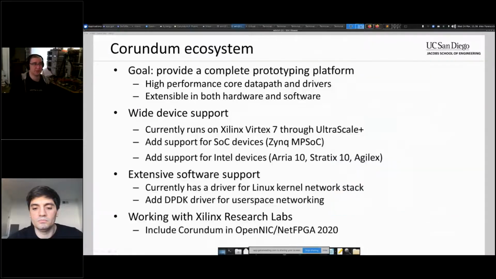All right, so I'll talk a little bit about the ecosystem. The idea with Corundum is to provide a kind of a complete prototyping platform. So we have a high performance core data path and drivers that's extensible both in hardware and in software. We want to be able to provide wide device support. Currently, we run on Xilinx Virtex 7 through UltraScale Plus. We're going to be adding support for SoC devices, so like the Zynq MP-SoC. So this is where the ARM cores will act as the host instead of a host server connected over PCI Express. And we also want to add support for Intel devices, so Arria 10, Stratix 10, Stratix 10 DX and MX, maybe Agilex. We'll see.